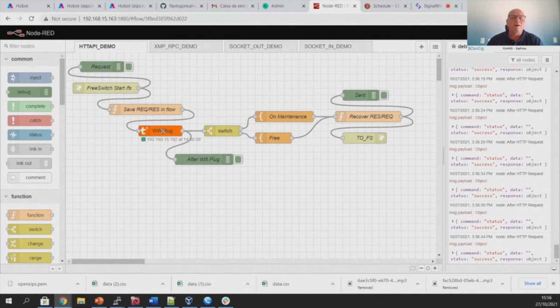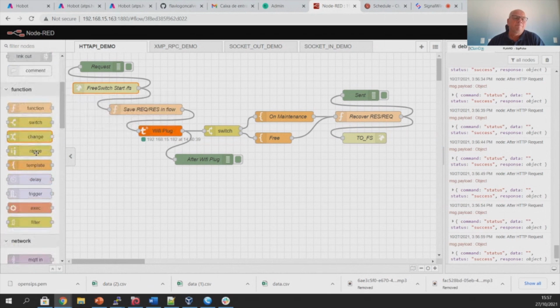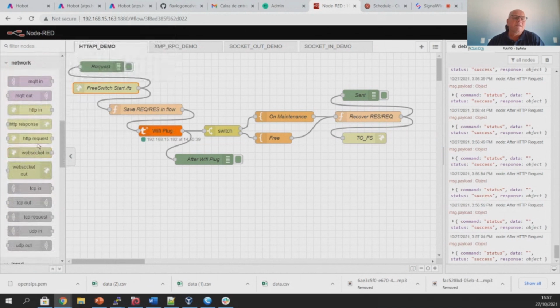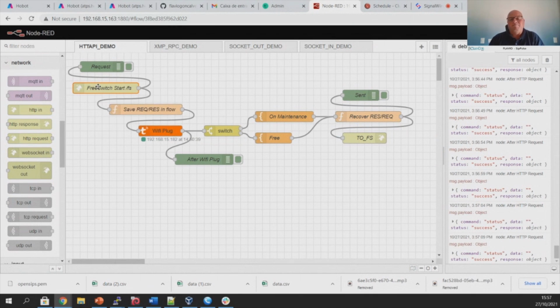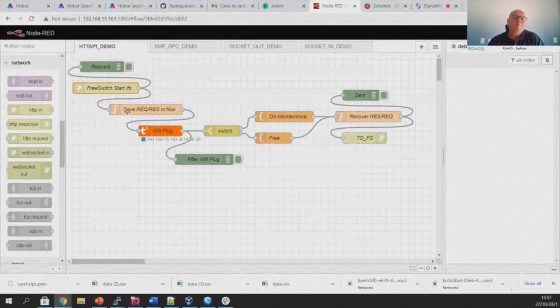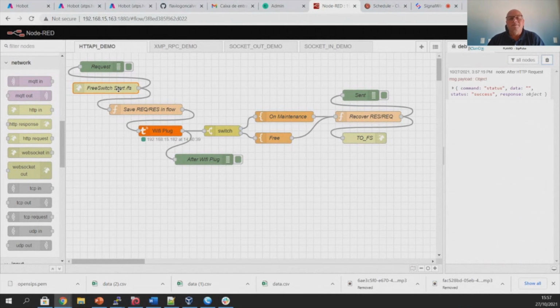Okay, so we have our Wi-Fi plug, it's here, connected. The FreeSwitch here is connected. Everything is okay. So let's start here. We have this HTTP in node, so it creates an HTTP endpoint on the system. Whenever I dial *99, it will start on NodeRed here, on FreeSwitch start/fs.